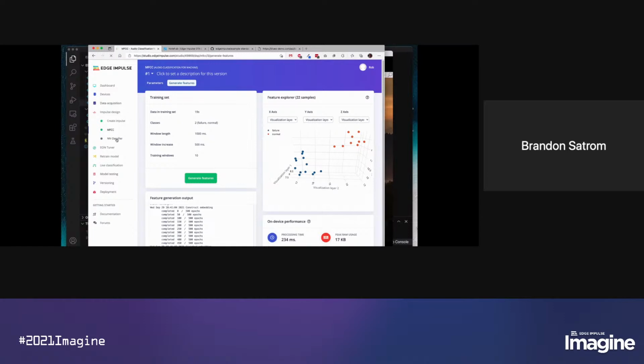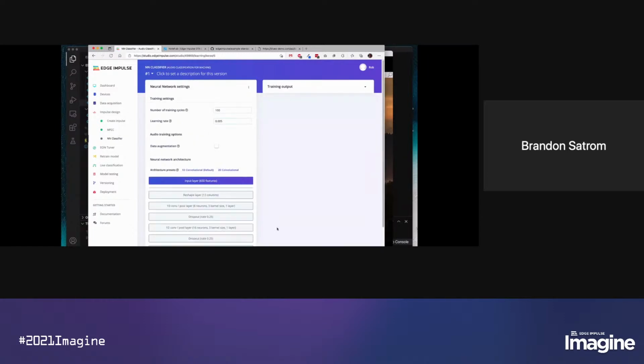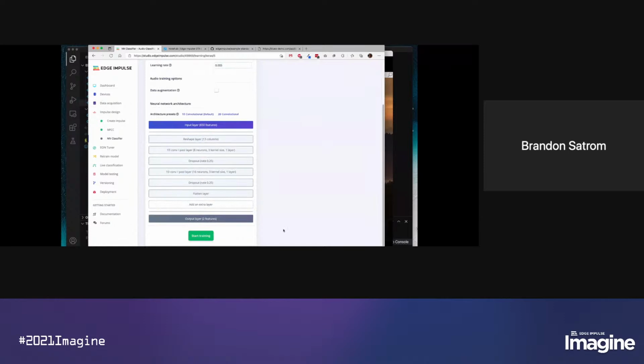Let's head over to our neural network classifier settings. And again, I'm going to leave everything default because frankly, I don't understand half of what's going on here anyway. And we're going to start our training.